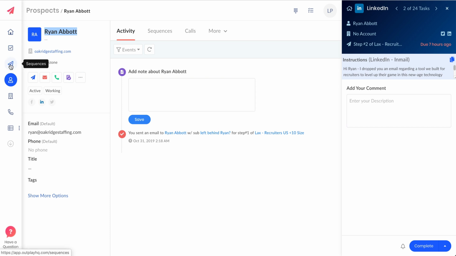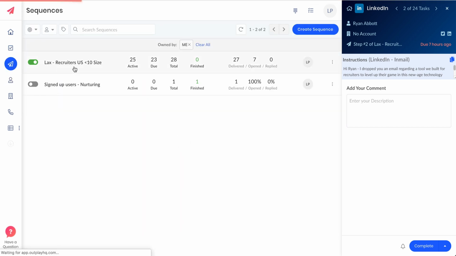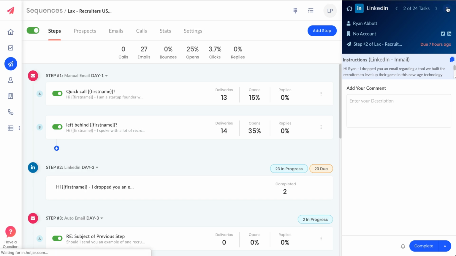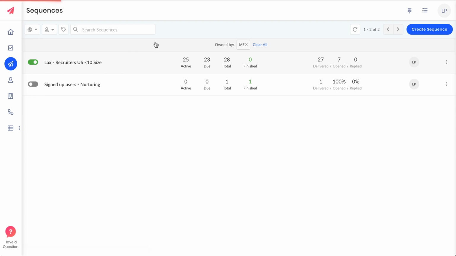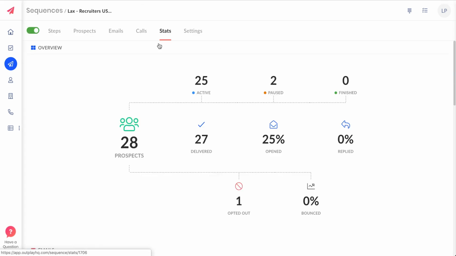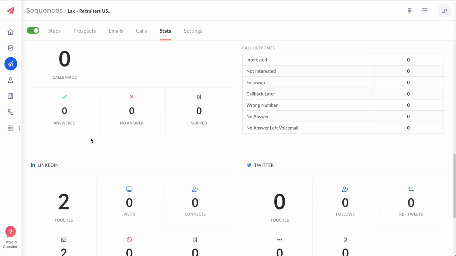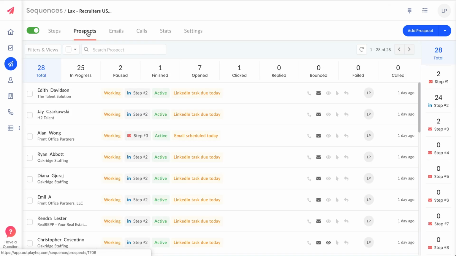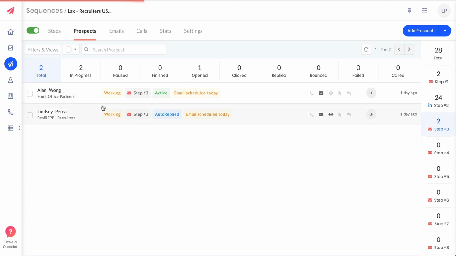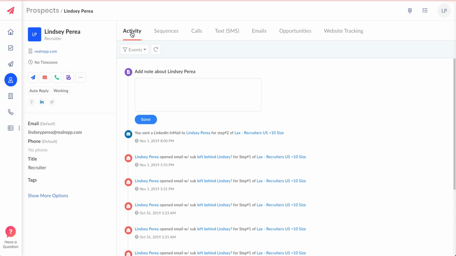When you go back to your sequence and go to the stats section here, Outplay would help you keep track of how many LinkedIn tasks you or your sales rep is doing. And if you go to your prospects and click on any particular prospect, for example this one where we just did the LinkedIn task, you can see in the activity it says you sent a LinkedIn InMail.